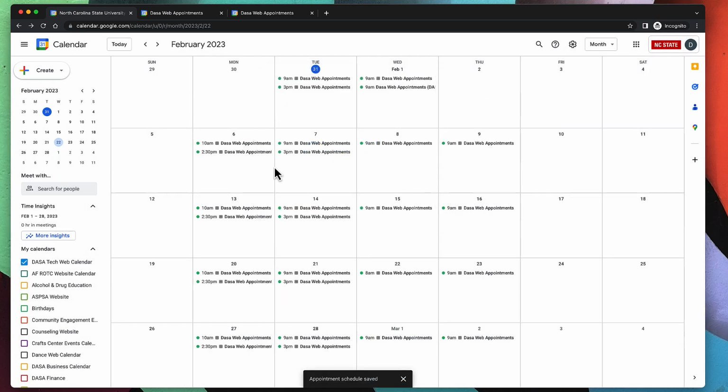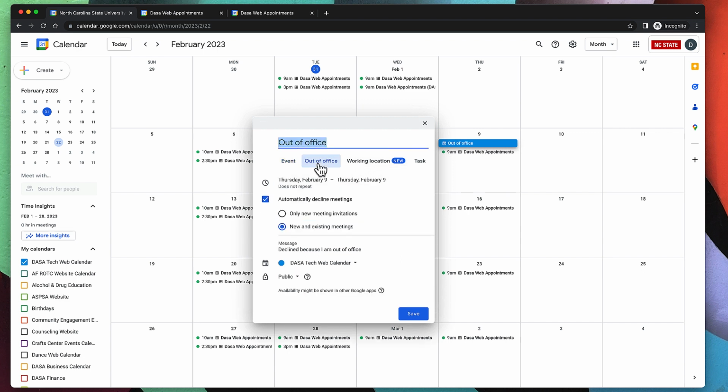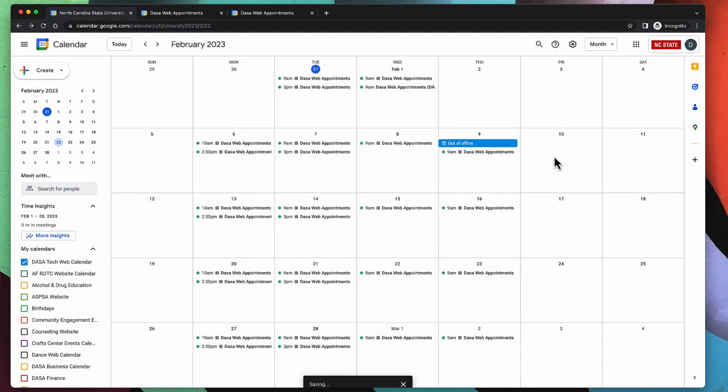Notice that none of the other weeks are affected, so I'm easily able to make adjustments on the fly as I need to. If I'm out of the office, I'm not going to have those appointments either. So if I come in here and say, hey, I'm out of the office on this day, automatically decline these meetings, we're going to say save and decline.